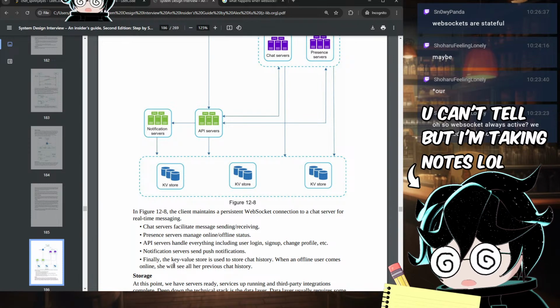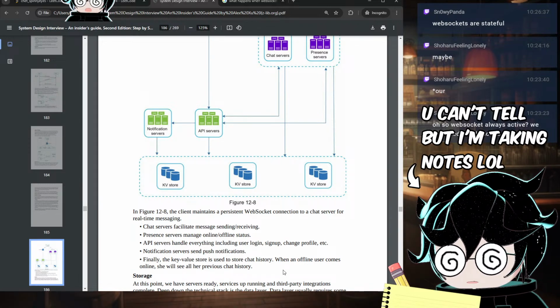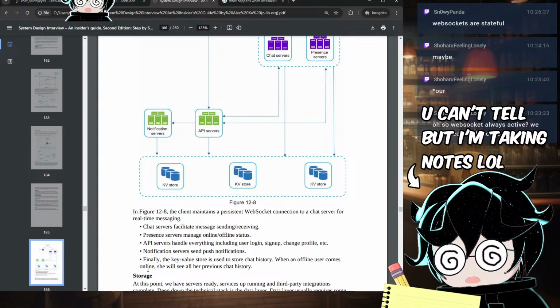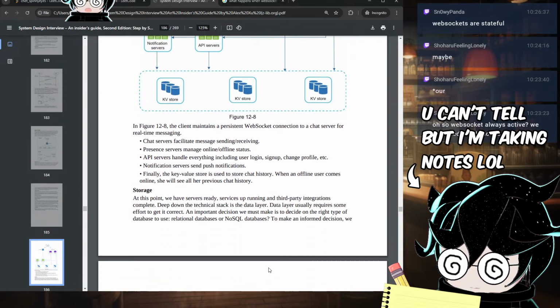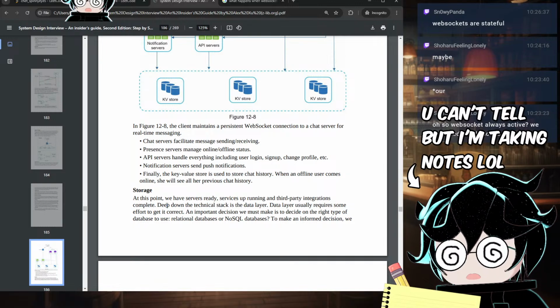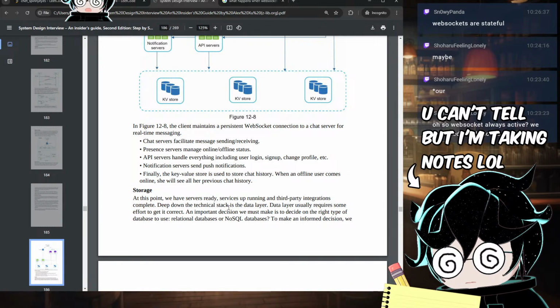Finally, the key value store is used to store chat history. When an offline user comes online, she will see all her previous chat history. At this point, we have servers ready, services up and running.